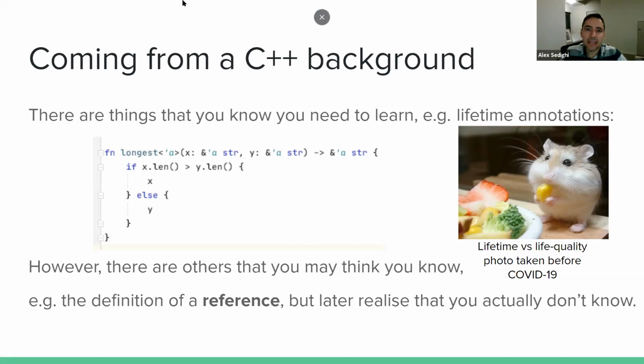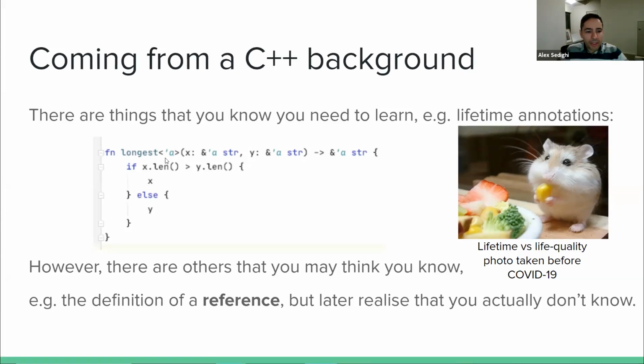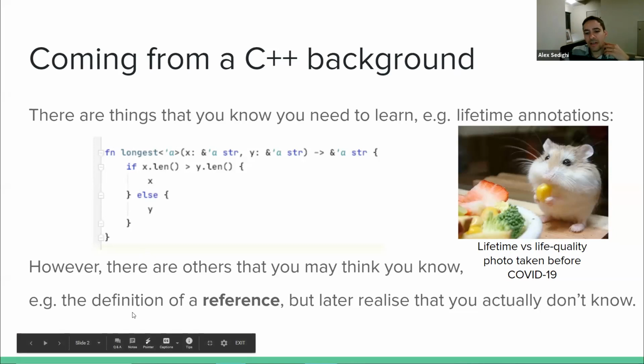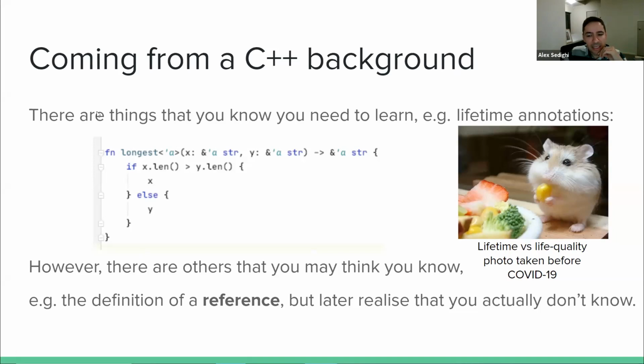For example, lifetime annotations. But there are other things that when you look at them, you think, I think I know. For example, I know the definition of a reference. I have worked with references in C++, and here we are talking about references in Rust as well, and they look a little bit like the other one. So you may not get to the bottom of the concept, and then you later struggle with what it is.